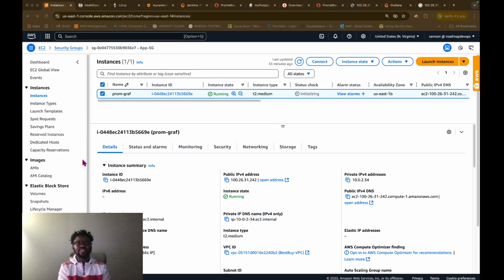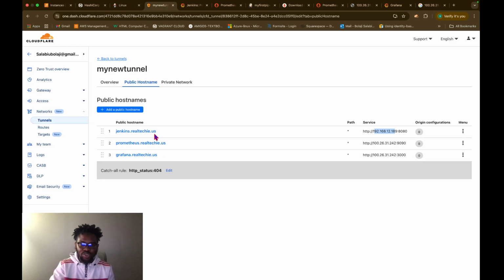Okay, so exactly the same thing you did, you can do that for an EC2 instance also. You can secure it. Once you've deployed Jenkins, the port number is port 8080. You can do the same thing. First of all, you have to create the domain name in Route 53. Our domain name right here is realteachie.us. In AWS, you can create a Route 53 domain name called realteachie.us. Once you create it, you can then use it.